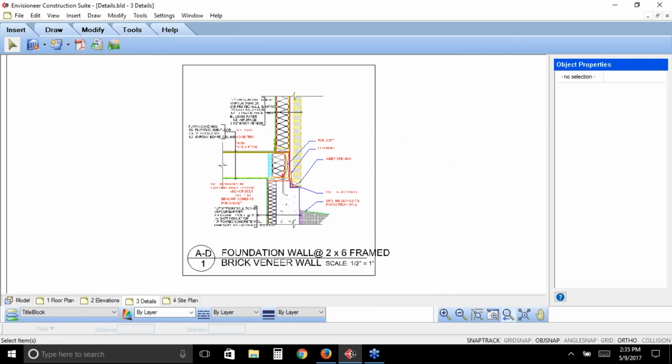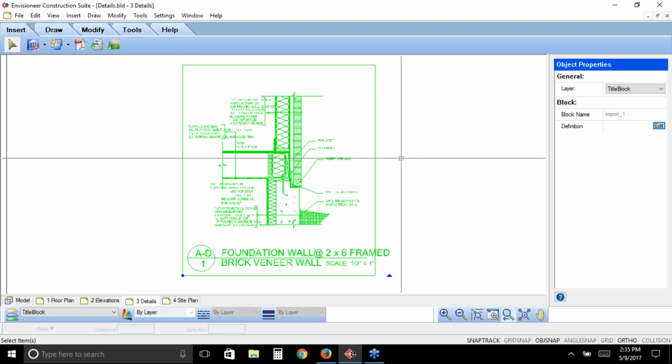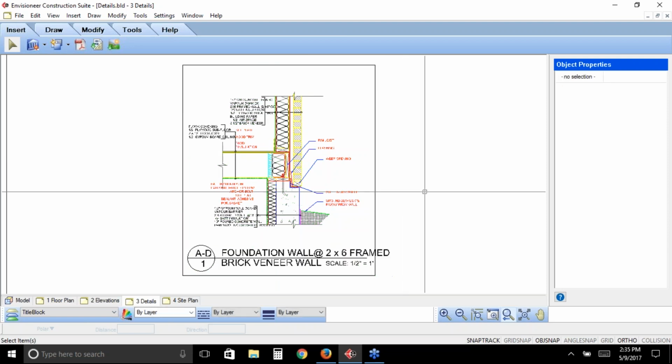Not happy with a couple things about this particular block. The name, the title of this detail is running over the lines. Either I need to stretch out that line or change the name of that text or the size. And there's a couple little details that I want to change.